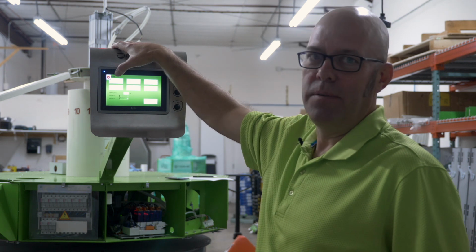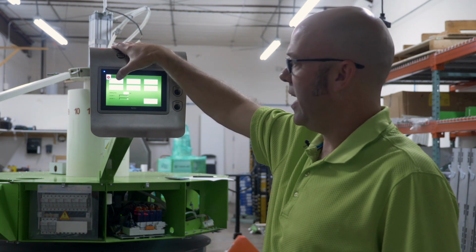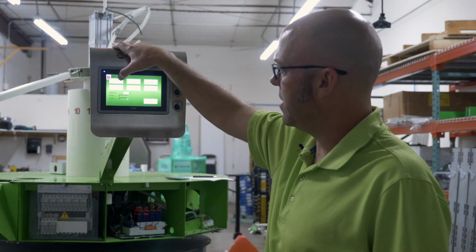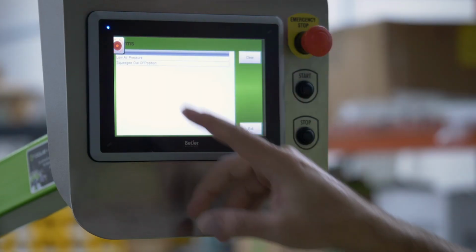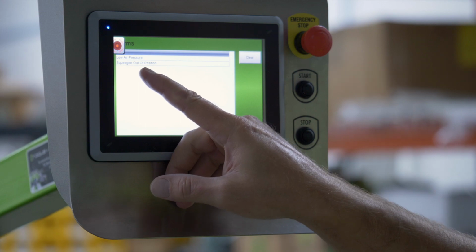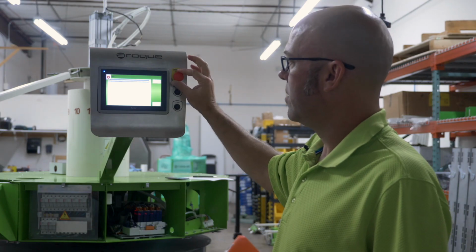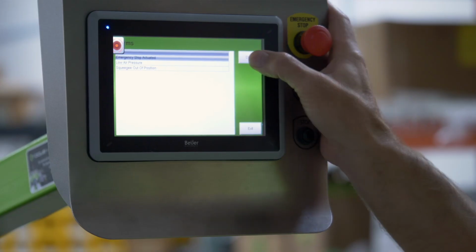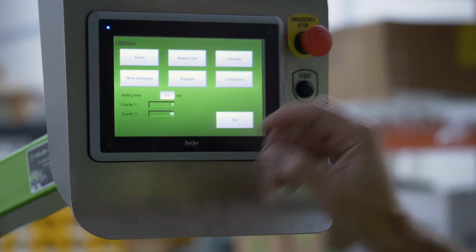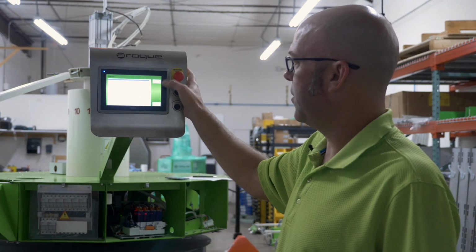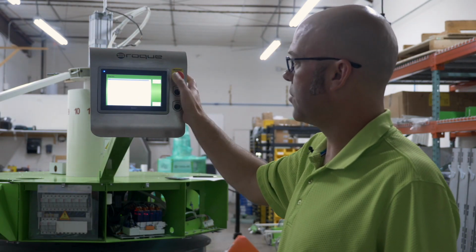The alarms button provides two things. A, it gives you a place to go to reset an alarm, and it also tells you what the alarm is. In this case, we have two. We have a low pressure sensor, and we also have squeegee out of position. If I reset for squeegee out of position, I hit clear, and it's going to clear that alarm. At this point, I'm ready to reinitialize the machine and start printing again.